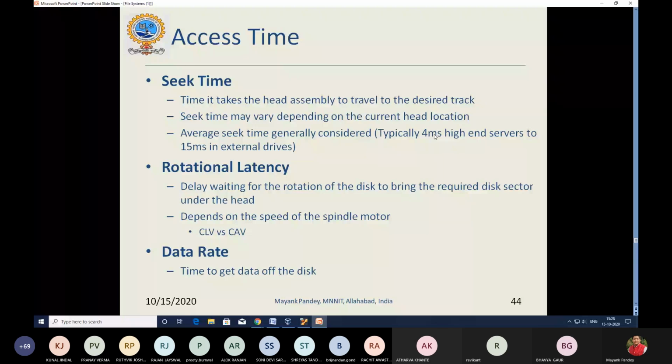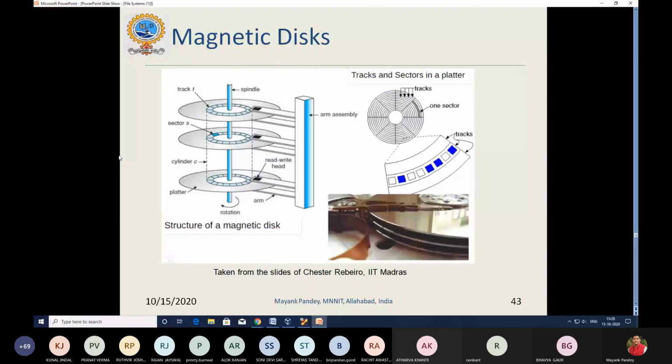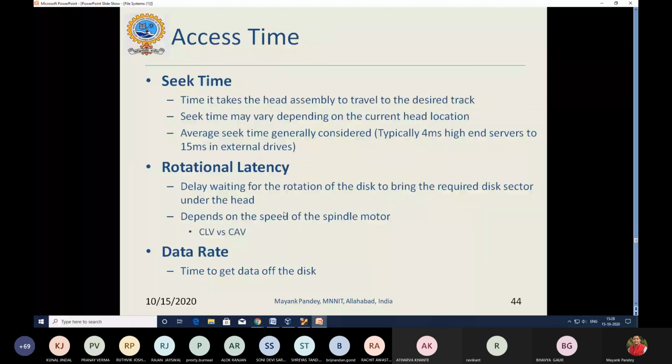Rotational latency: the delay waiting for the rotation of the disk to bring the required disk sector under the head. Rotation depends on the speed of the spindle motor, and that's why when you purchase a hard disk, you get the RPM of that hard disk, rotations per minute. There are two types of rotation, CLV and CAV. We'll be coming to that. So there are three times which are important. Seek time, to move the head to that track and that sector. Rotational latency, where once the head moves to that track, rotation brings that sector under the head. And finally the time to get data off the disk, that is the data rate.